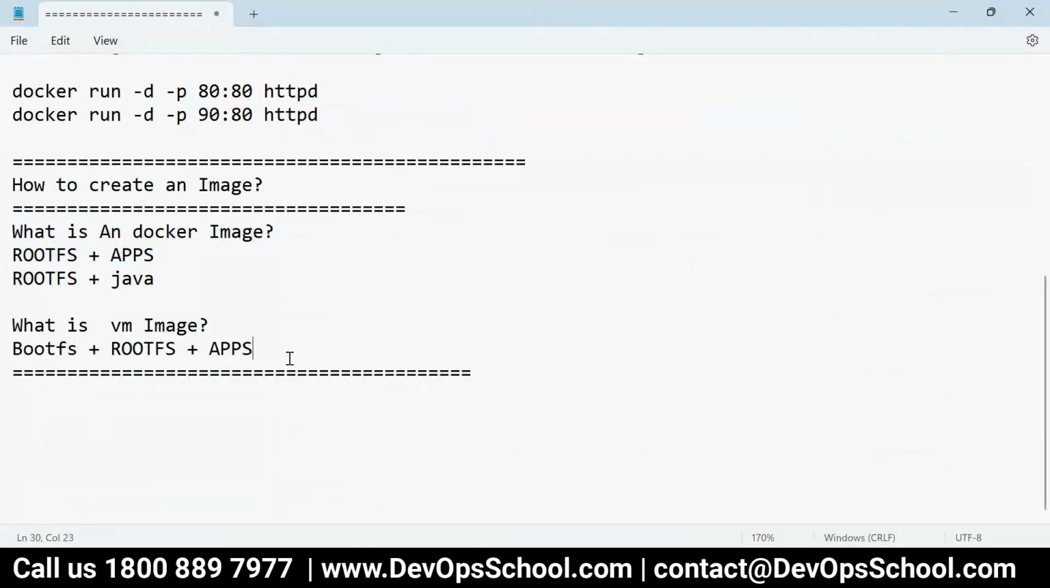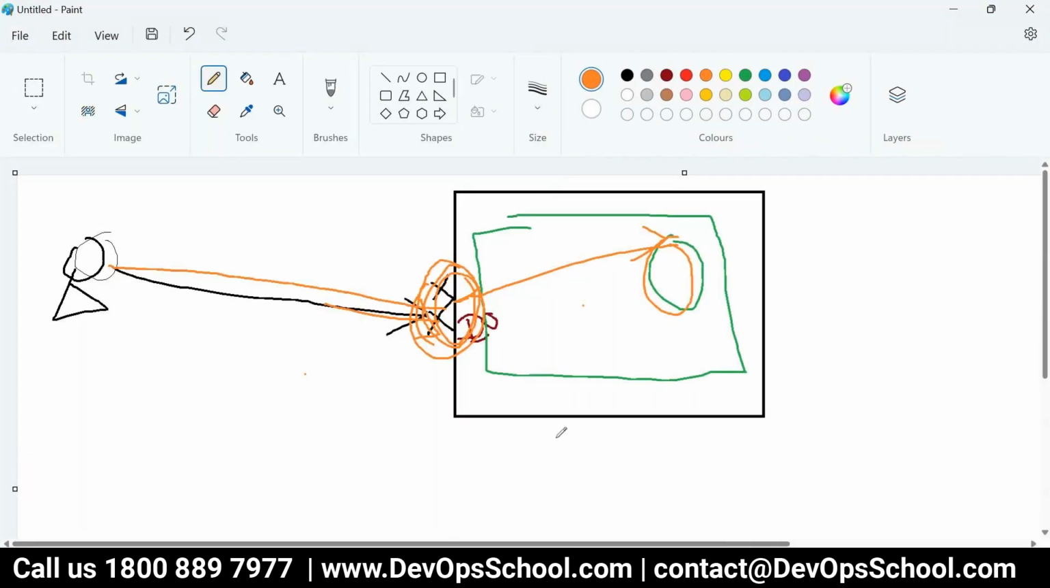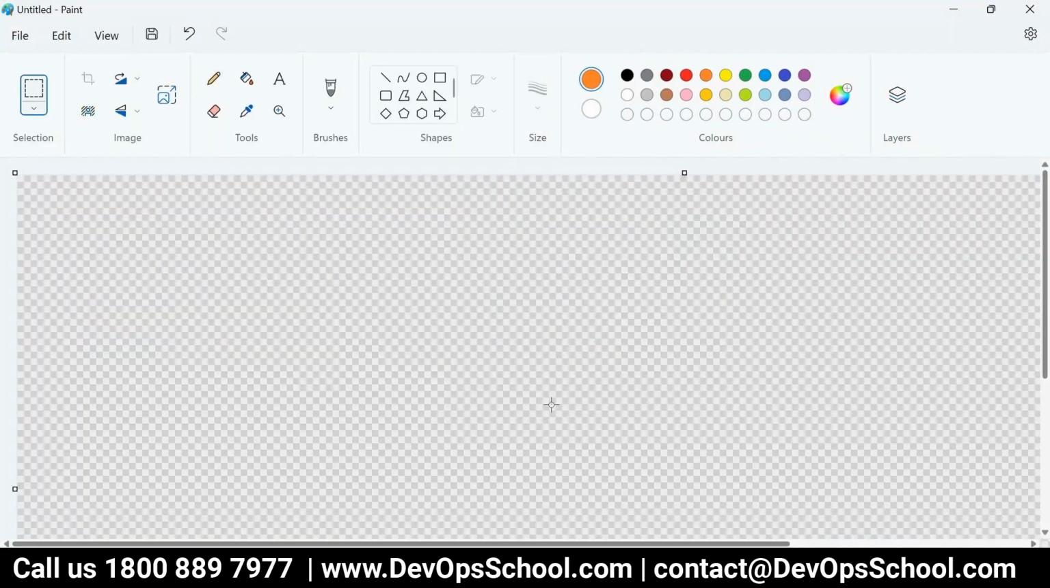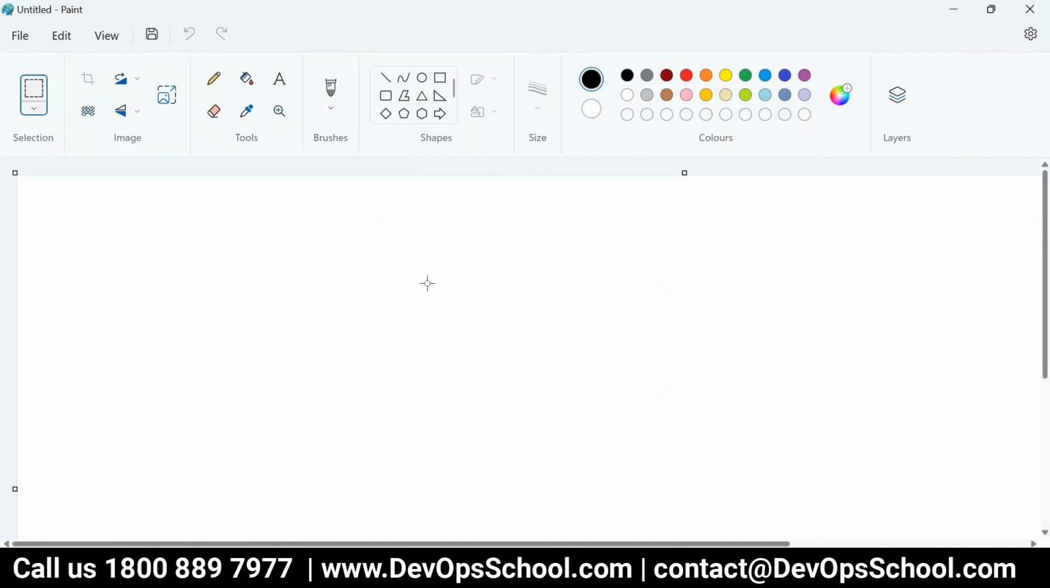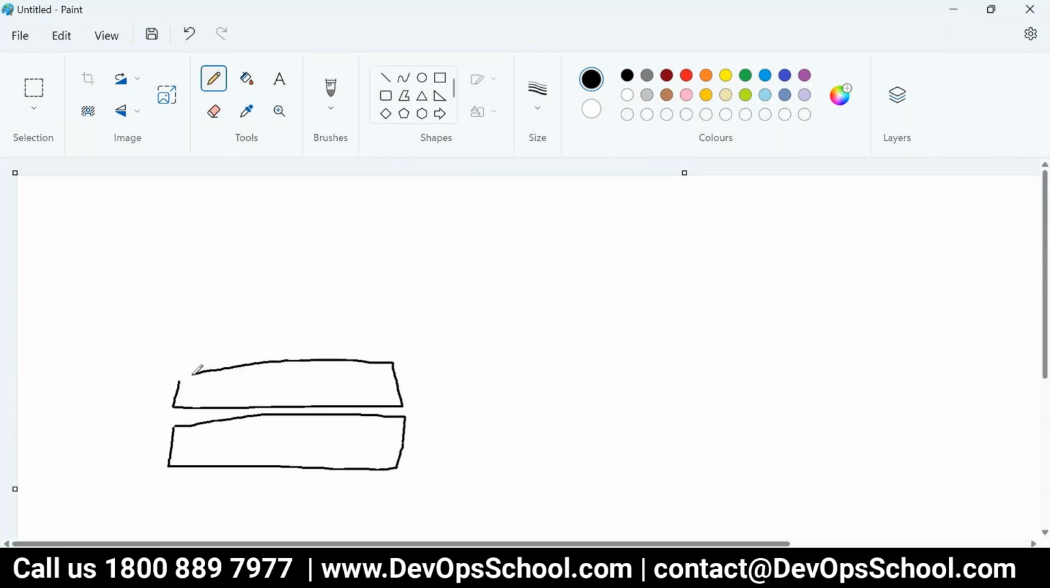So now what is an image? Let me explain it through a diagram. It will be good. An image is nothing but a collection of layers, a collection of file systems. Now you see that there is one file system, and there is one more file system, one more, and one more. So these are the four separate file systems you have. At the bottom is the root file system.